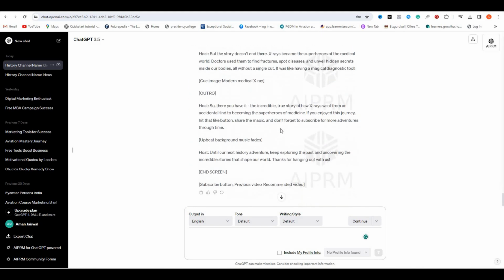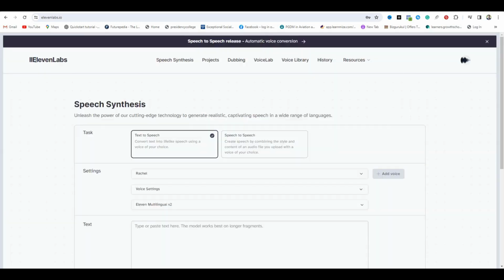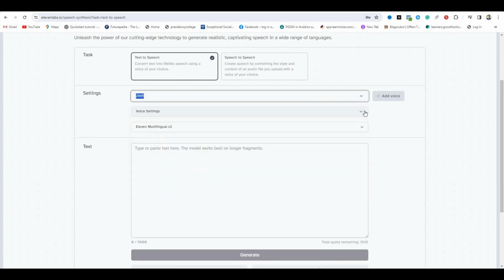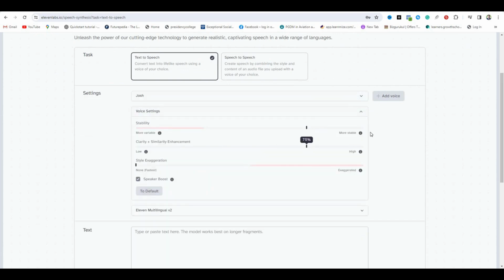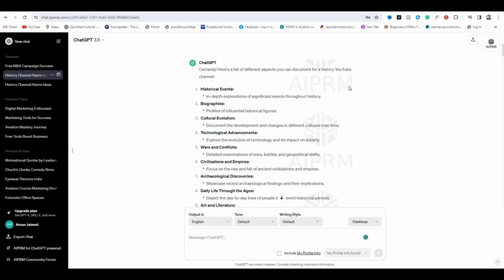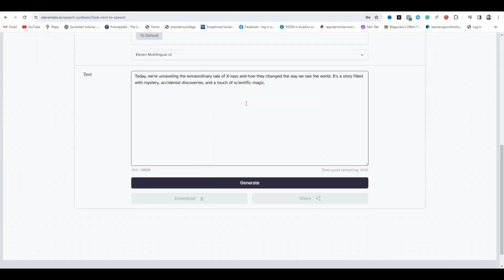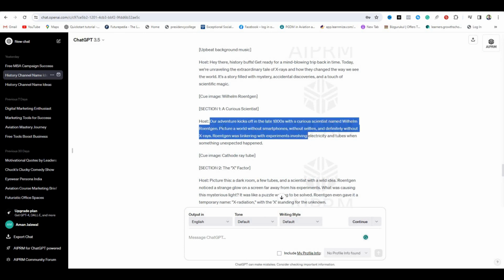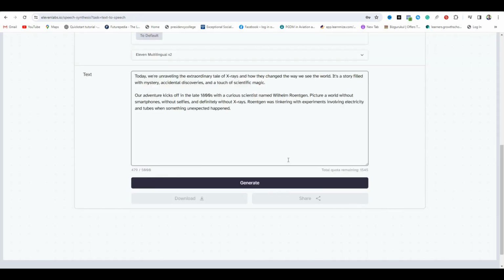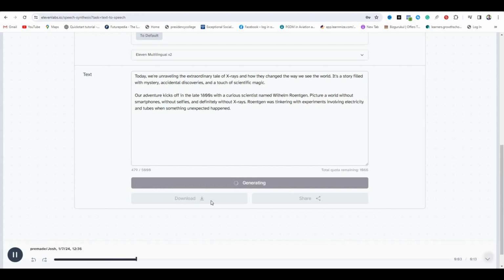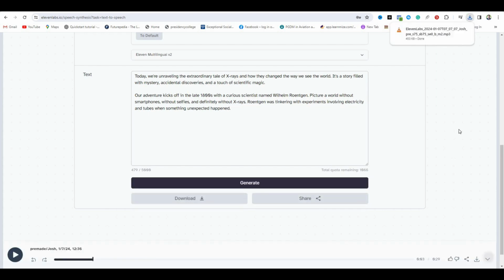Now let's generate our voiceover. For that, I will be using 11 Labs. Head on to 11 Labs and choose Text-to-Speech option. Choose your desired voice for this video. I will be using Josh. You can also adjust the voice settings if you want to, or keep it as the default. Go back to ChatGPT, copy the script, and then paste it into the text box in 11 Labs and click Generate. Okay, so now we have the script and voiceover for the video.